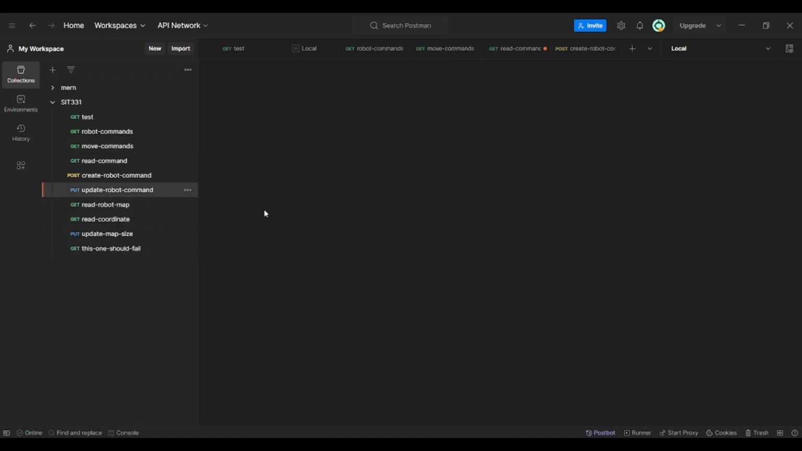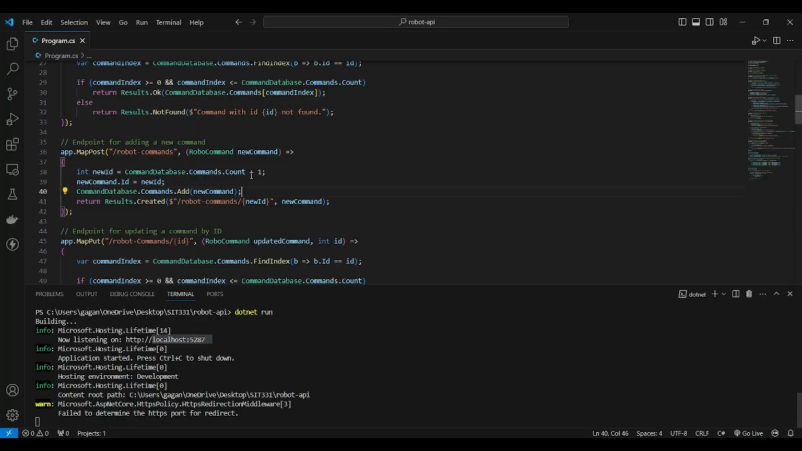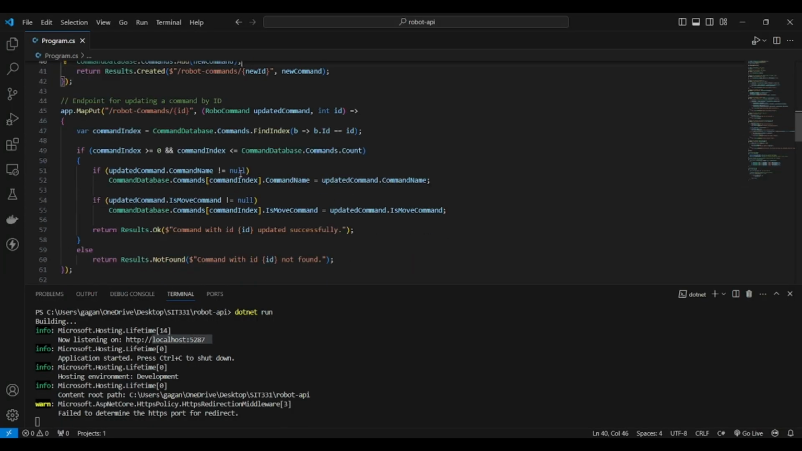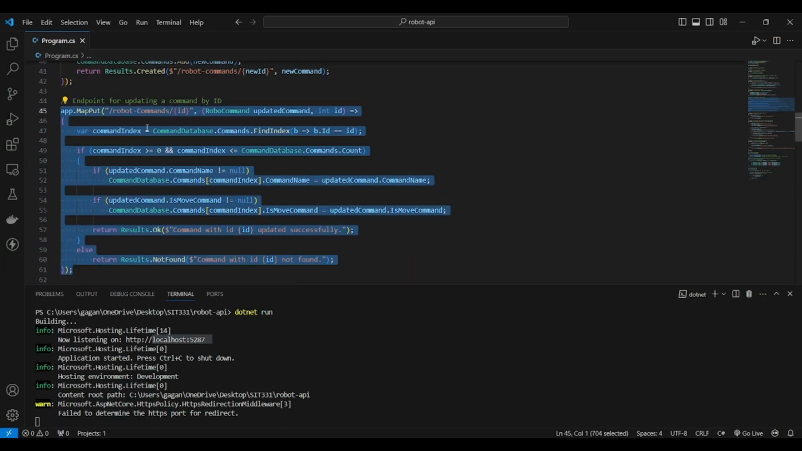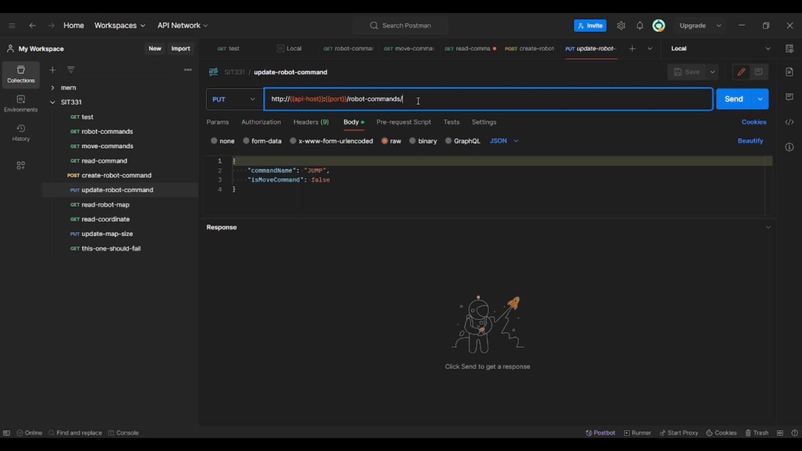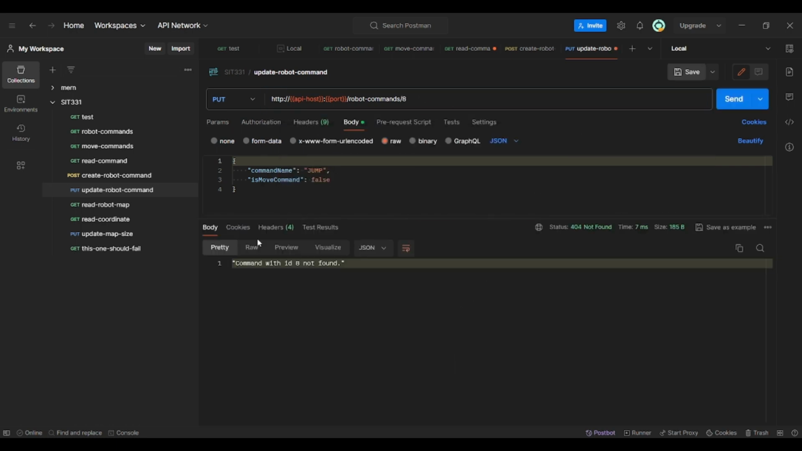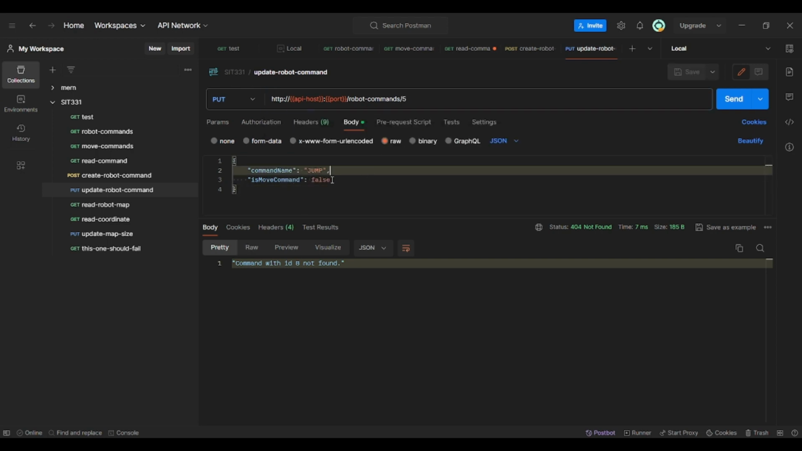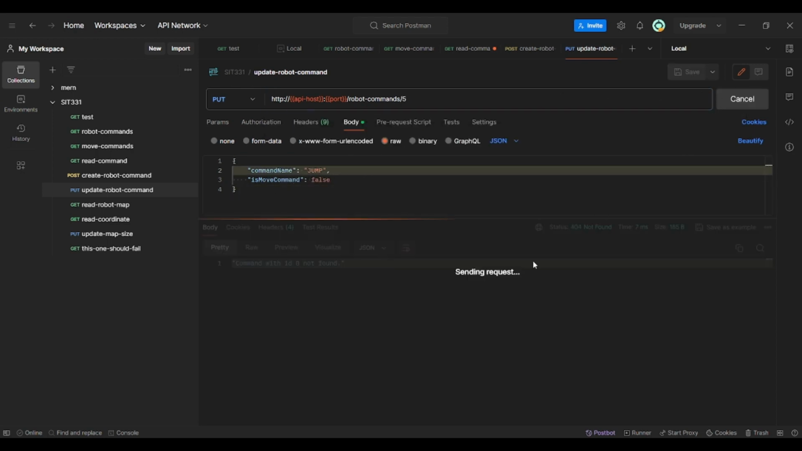The next is the update robot command request. In this request, we update the robot command by the ID specified by the user. It first finds the index of the command in the command database by the ID specified, and if it is present in the database, it updates only that field that is explicitly provided by the user and returns an OK response. If the command is not present, then it returns not found status code. Testing it with an ID that is not present in the command database, it returns a 404 not found status code. For the ID present, it returns 200 OK status code.